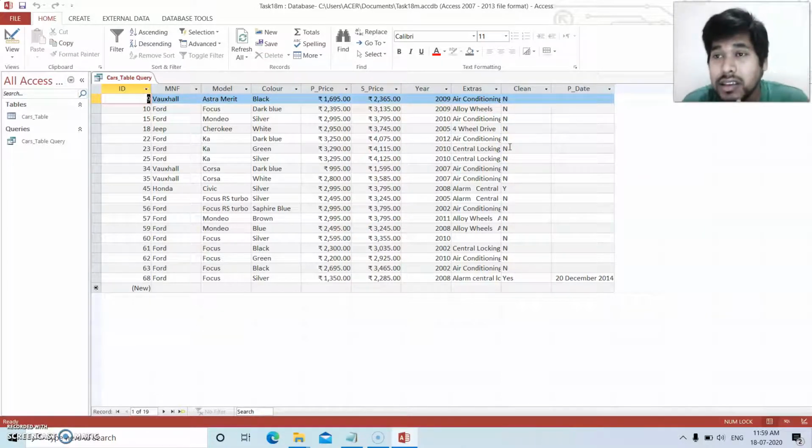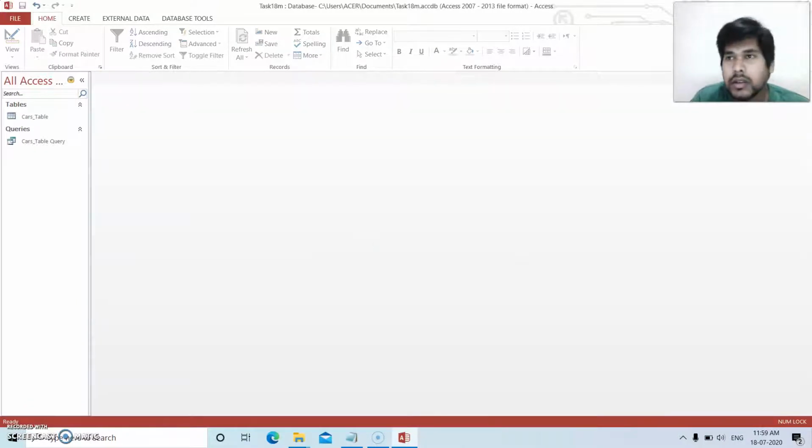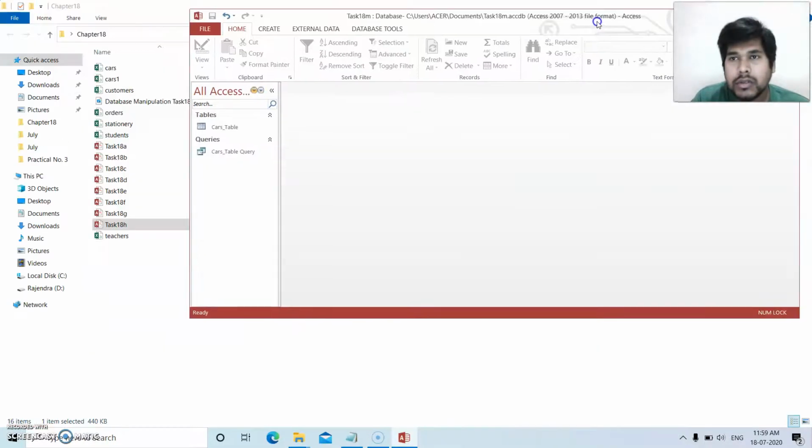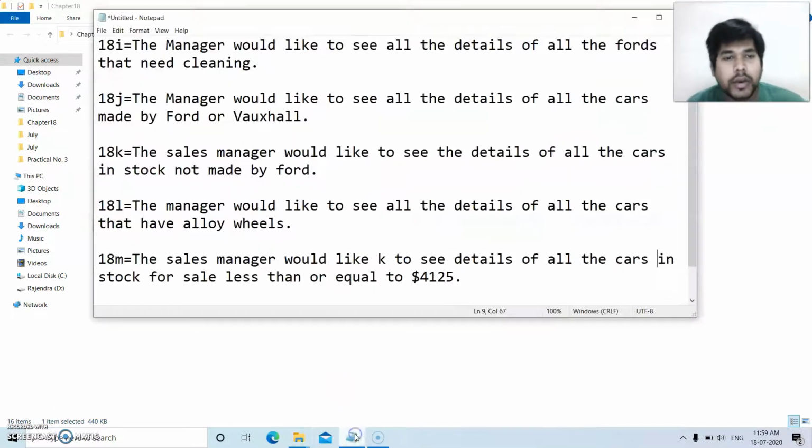Here we are accessing a single table. We are not accessing multiple tables in this. We have accessed just a single table up to query M, right? Now close this. Now close this Access also. Let us see the new query.